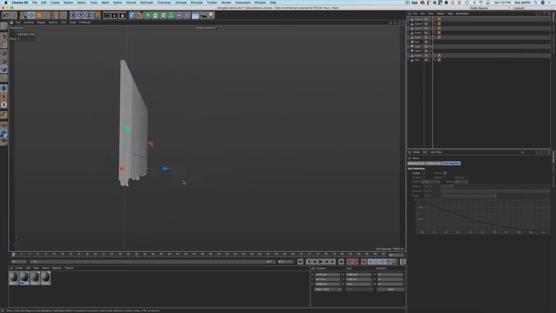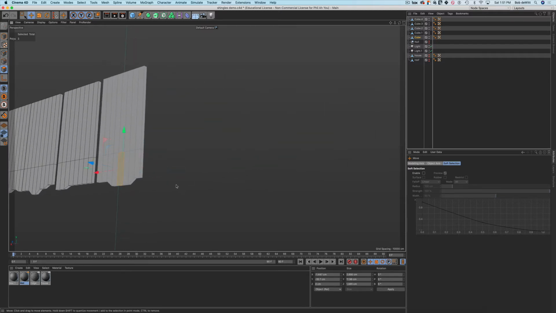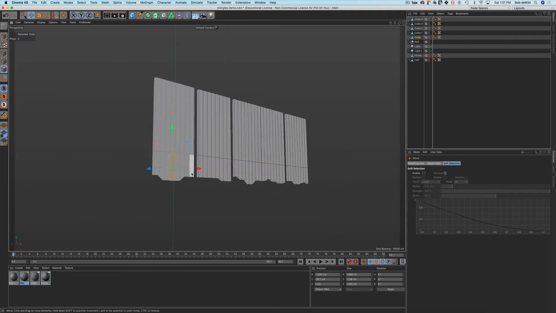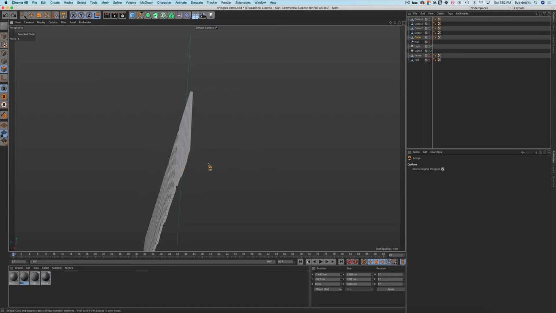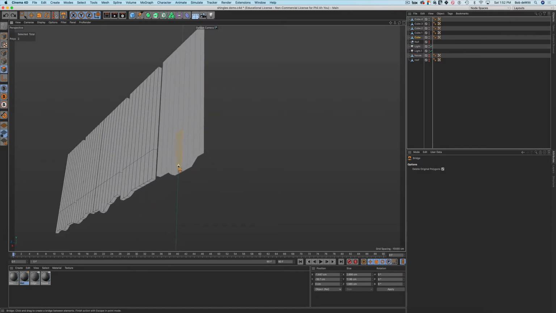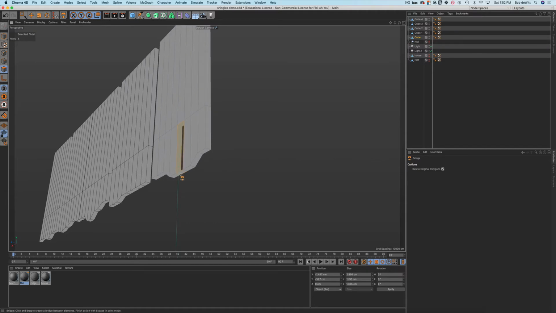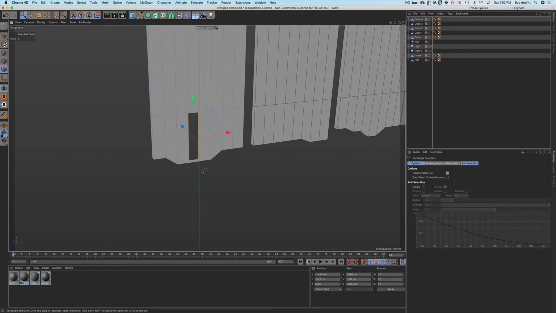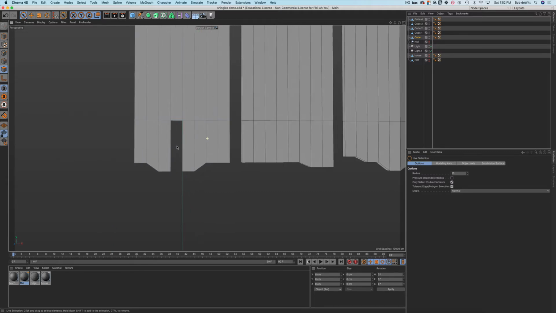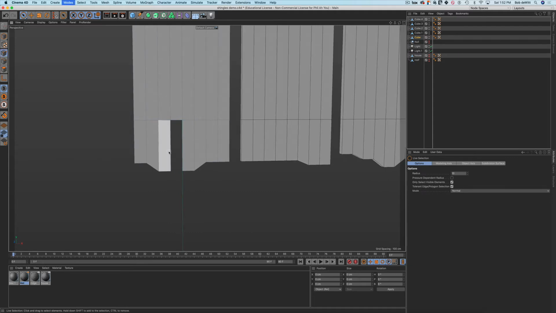So I'm going to use the bridge tool to create an opening. So the bridge tool, get it to work. Sometimes the bridge tool is a little finicky. And you just keep clicking until you find the right combination. Get rid of that, so I got an opening here. So that gives me a split.